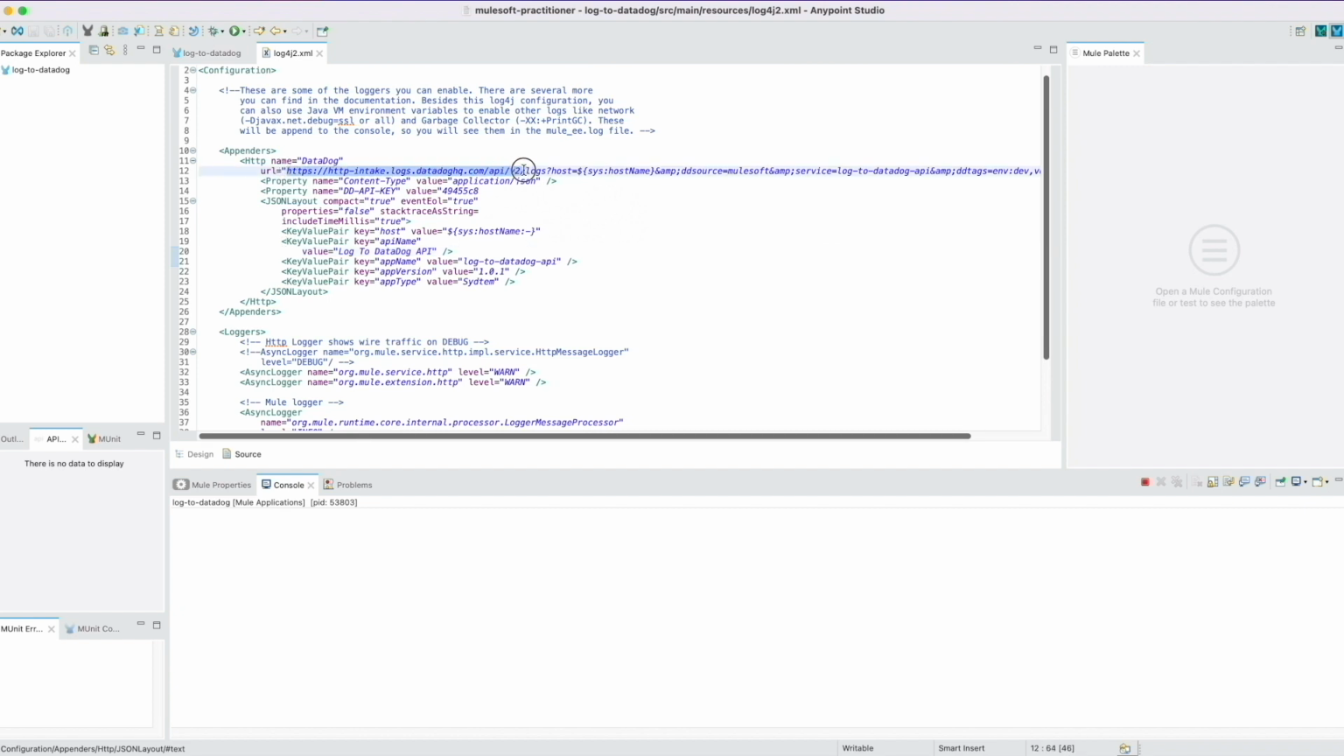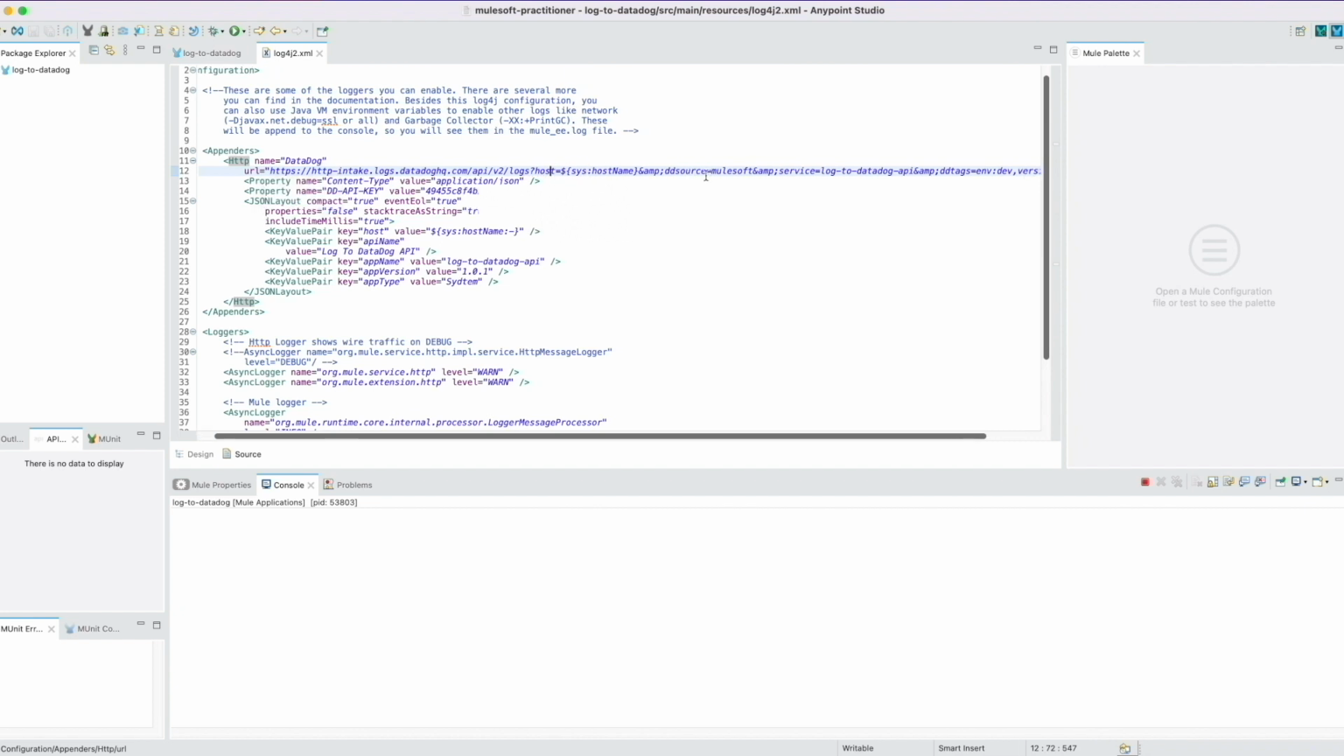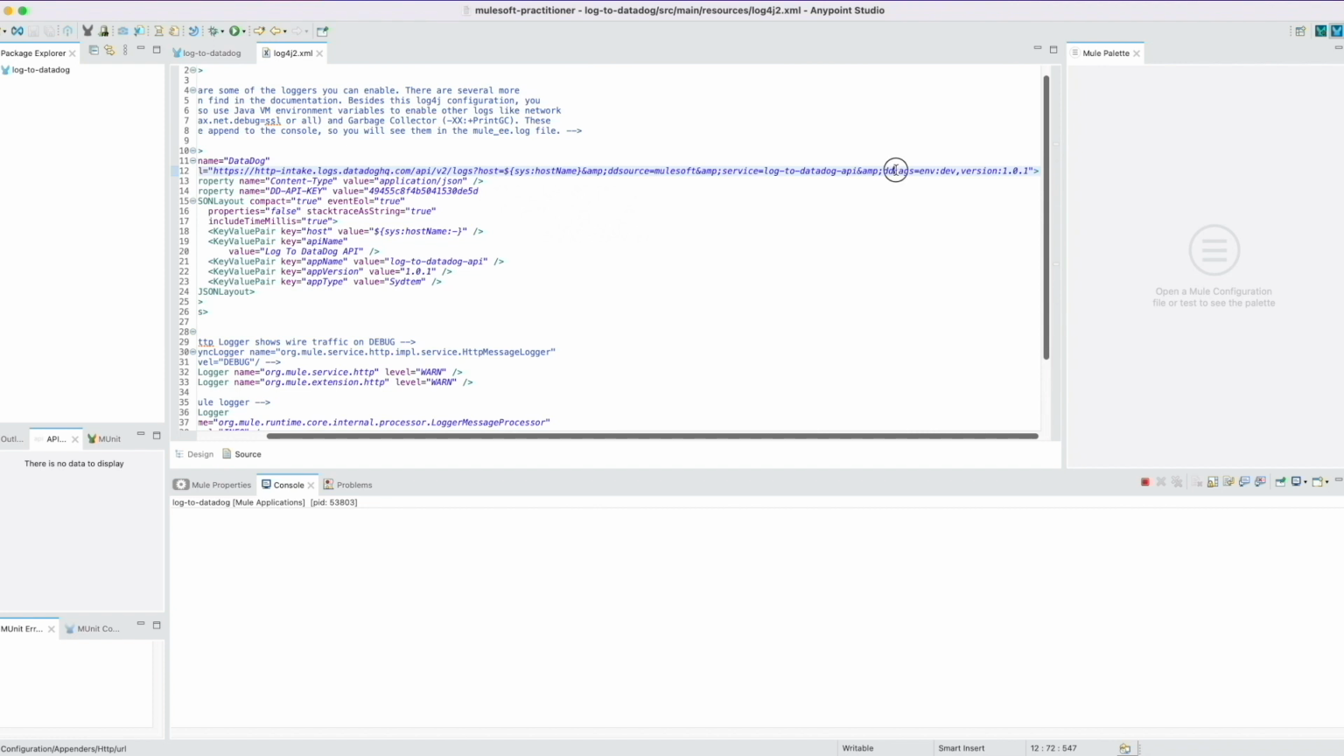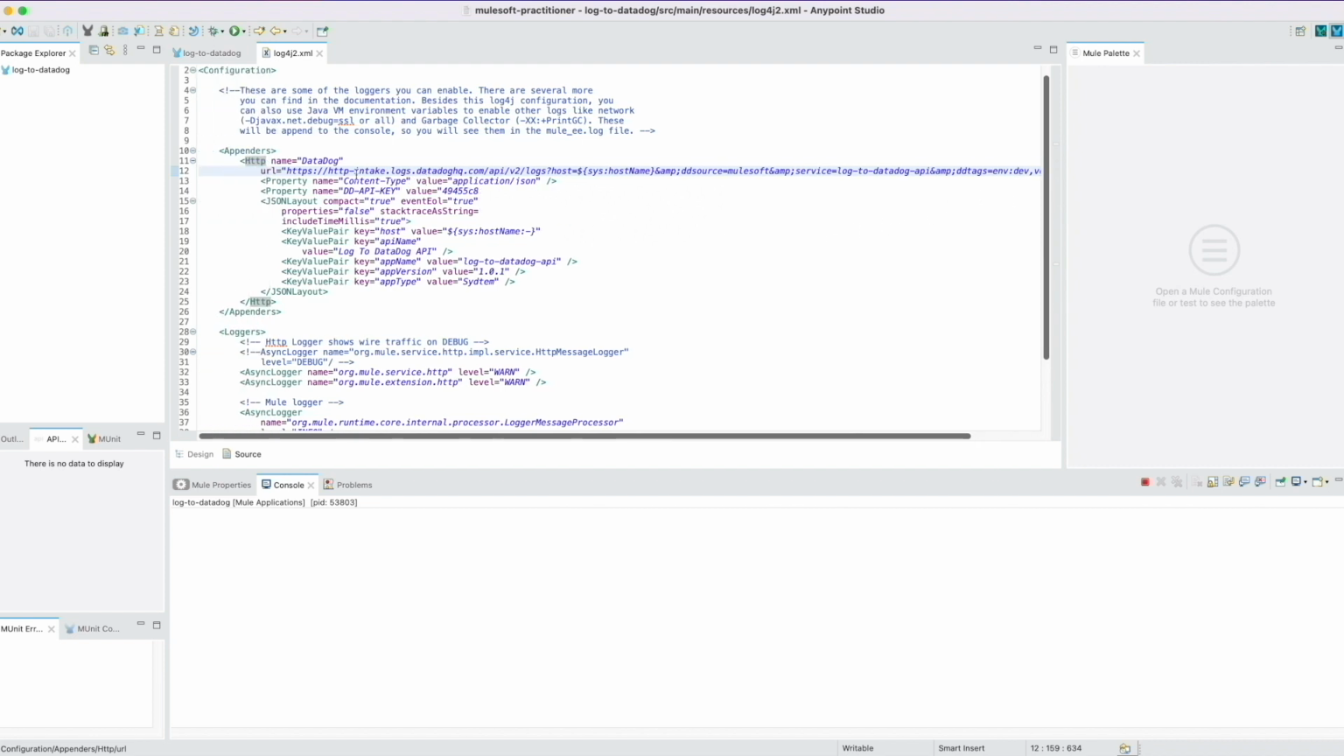So the URL you see, it's v2 logs, and then the host and a couple of query parameters added here. The last one is tags. Tags add dimensionality to your log, and I have added 2 tags here, with a comma as a separator if you are adding multiple tags, and you can add as many as you want. And then these 2 are header parameters, content type, and the second one is API key.